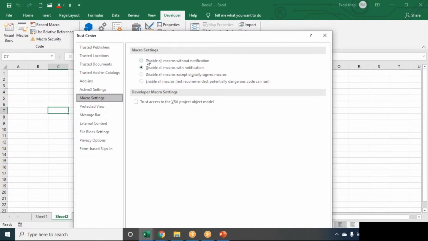See, there are four options. The first option is disable all macros without notification, but it is not recommended. Why? Because if you disable all macros without notification, next time you cannot enable them, and without enabling you cannot run the macros. Then disable all macros except digitally signed macros, and enable all macros. It's not recommended because potentially dangerous code can run.